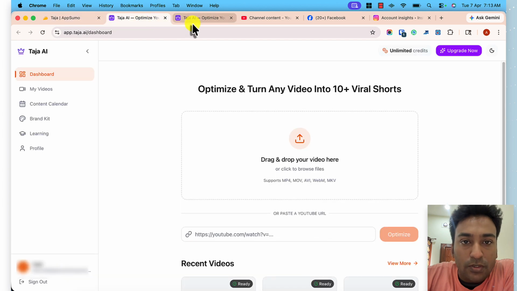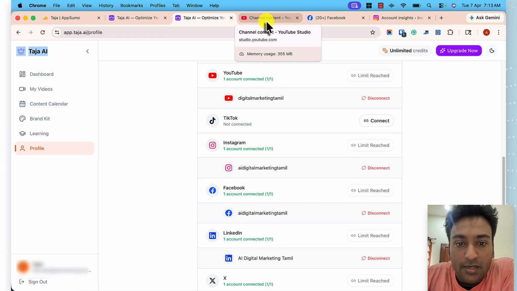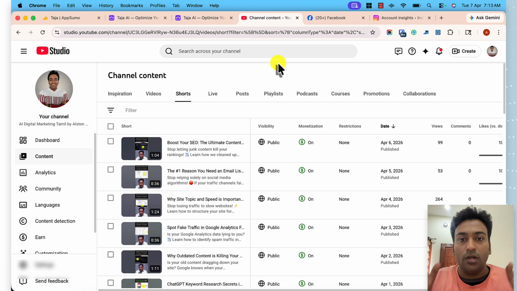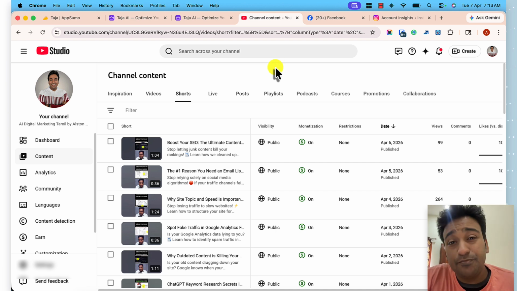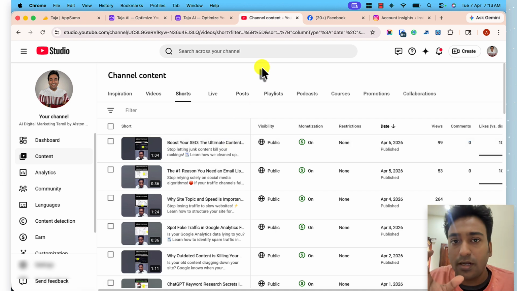This is the dashboard. Before going into the dashboard, I wanted to show you a couple of things. You can see I have connected my YouTube, Instagram, Facebook, LinkedIn, X, everything is connected. Let me show you what it does automatically. So I have set up my Taja. I create one main video and it automatically helps me write a title, description, tags, and cut necessary portions of my video, and automatically schedule and publish on all my social media channels.